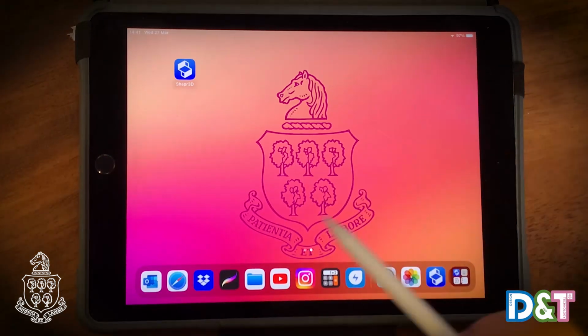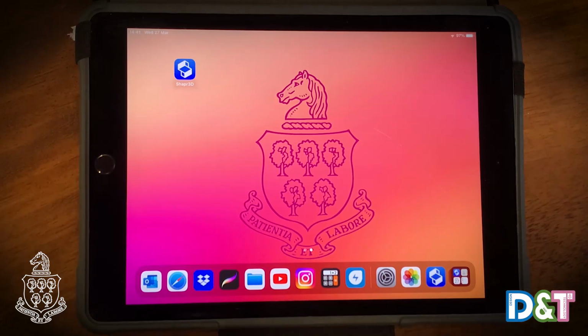So in this tutorial, I'm going to show you how to use the ShapR app, which is an Apple iOS CAD bit of software. Really handy. It's relatively new, so I'm going to show you the basic things that it will do.